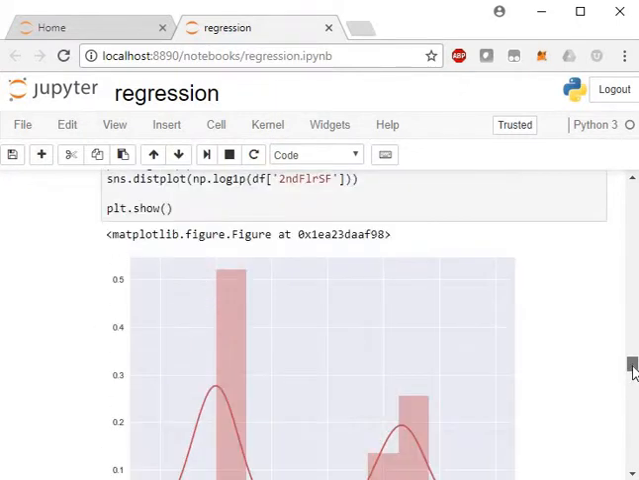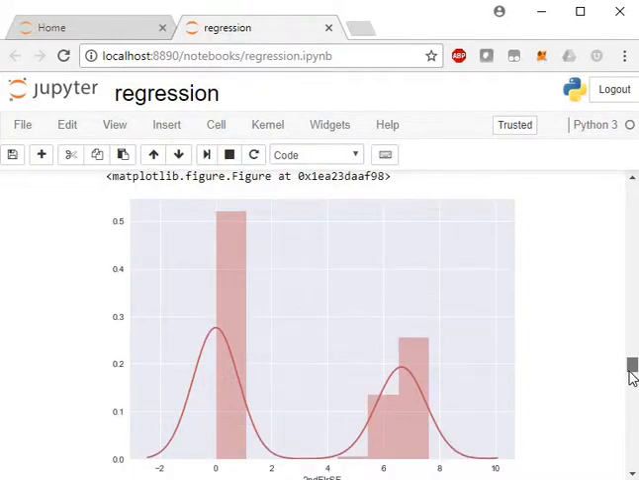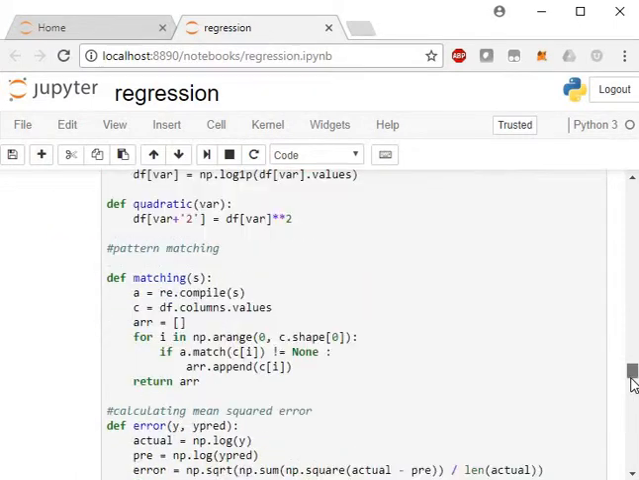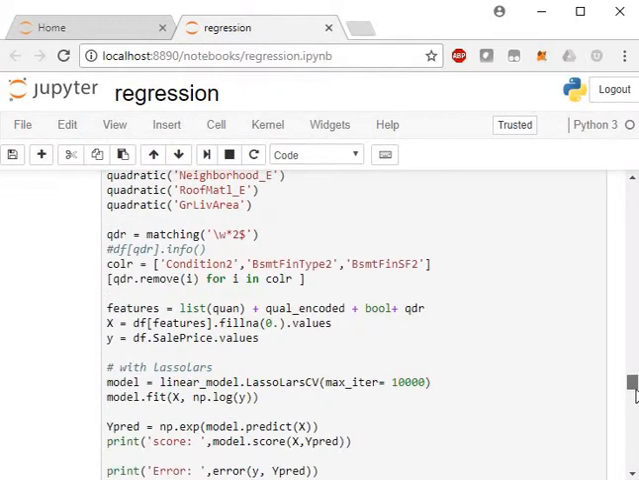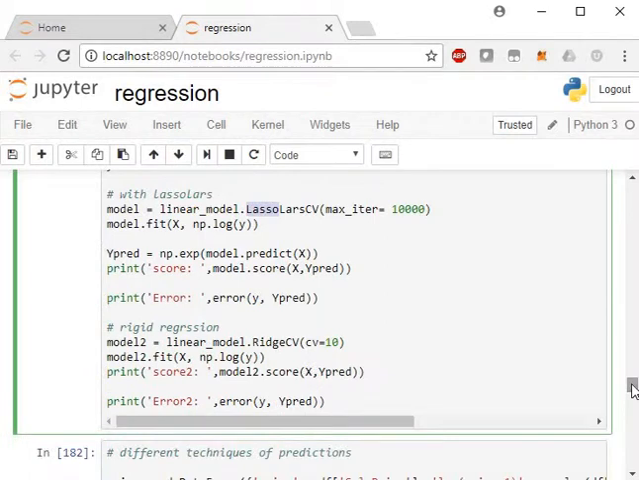Before building my model, I see that logarithmic is more appropriate for all the data, for the sale price, the target variable, and for all the predicted variables. So here I have transformed the data accordingly, and I built my model in linear regression using lasso regularization. And then I predict, I print the score, that is the accuracy of the model, and error.